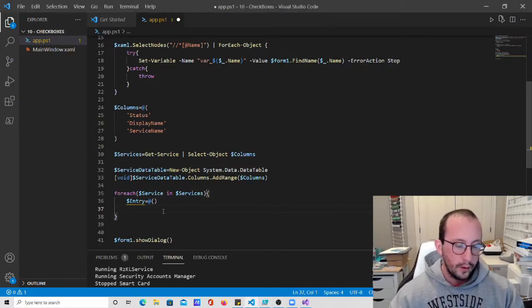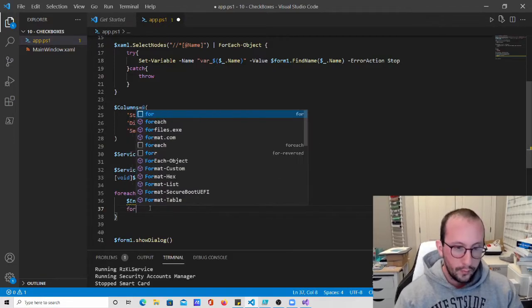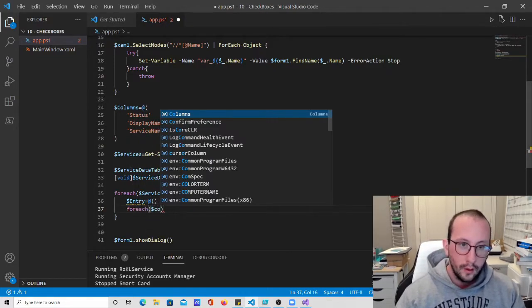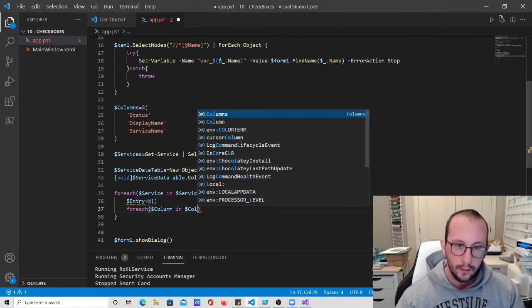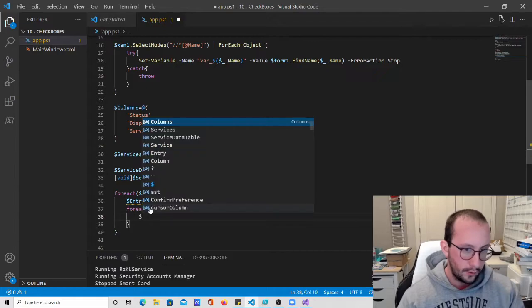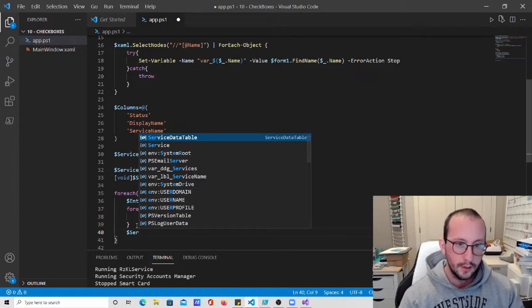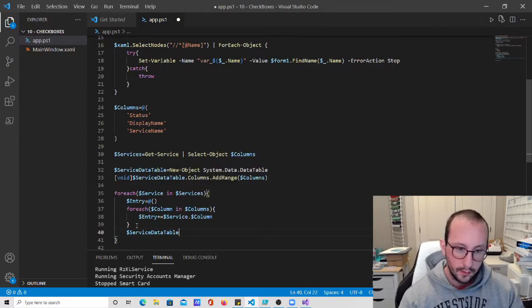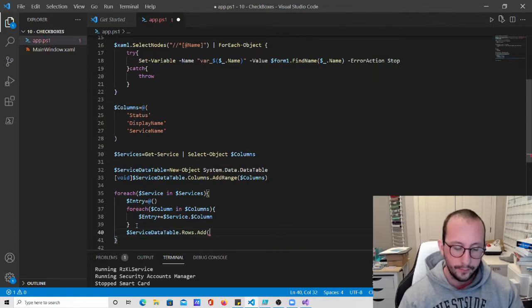All right, so then what we're going to want to do is a foreach column in columns. So here we're going to be going through all the different values that we want. Then the entry is going to be plus equal to the service dot column. And then we're going to do a serviceDataTable.Rows.Add, and we are going to add our entry in here.